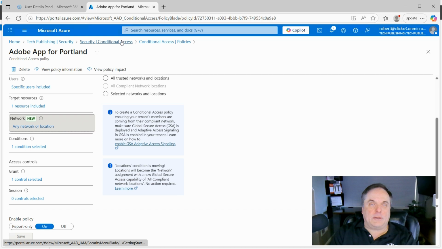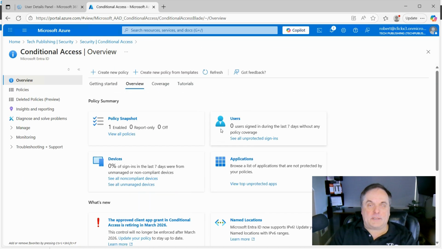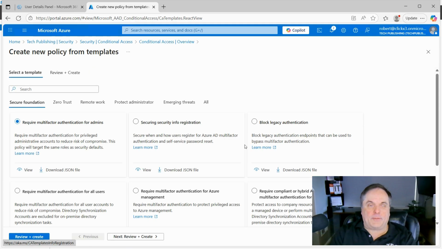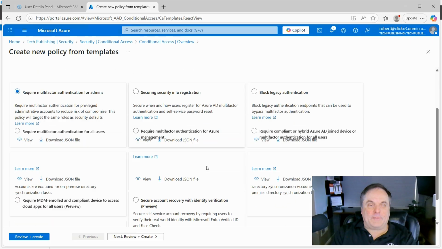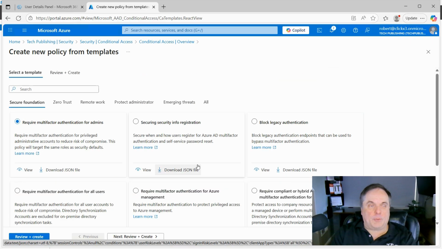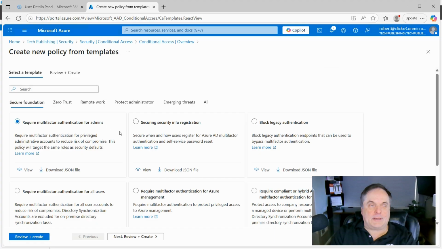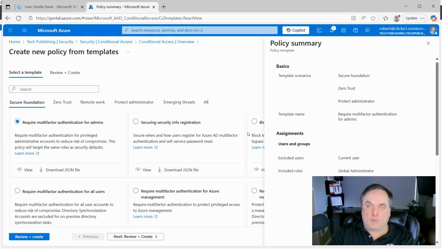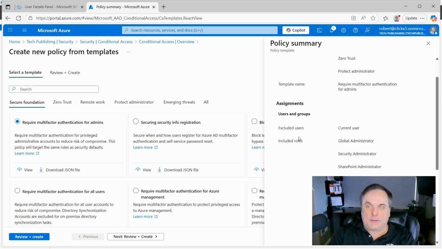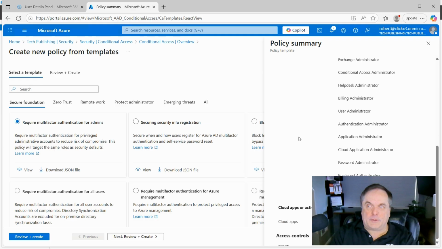I'm going to go back to conditional access and create a new policy, but this time I'm going to create a policy from a template that's going to require multi-factor authentication. Here you can see a lot of different templates that allow you to create your own brand new type of policy. So we have secure foundation policies, zero trust, remote work, all different types. I'm going to choose to require multi-factor authentication for admins. If I click View, it'll give me an idea of what this is going to do and who it's going to affect. So it's going to require multi-factor authentication for all these different groups.